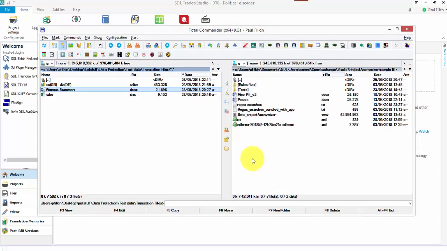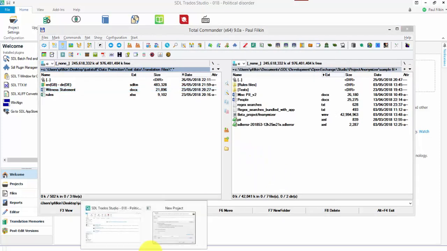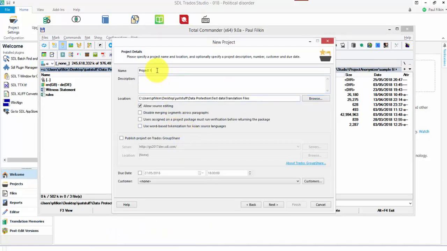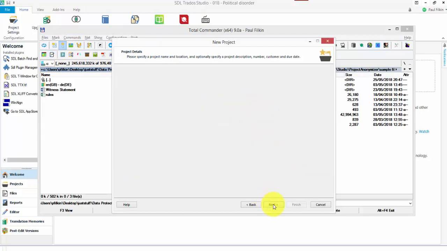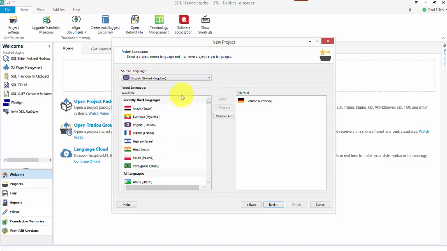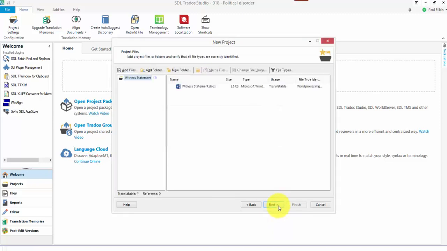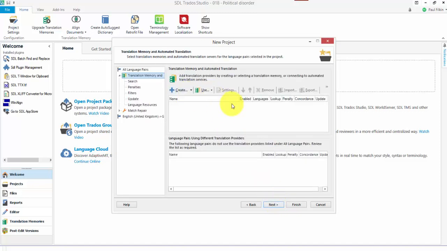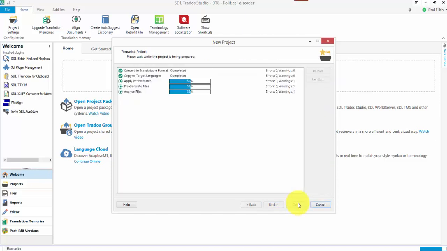So let's see how we do this, warts and all. And I'm going to call this my witness statement. I'm going to copy that because I changed the path. So there's my new folder. Next, and source language is English UK. Target language is German. File is good. No TMs, I'll leave that like that for the beginning, and I'll just finish there.